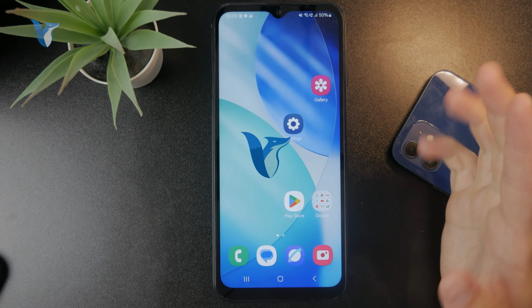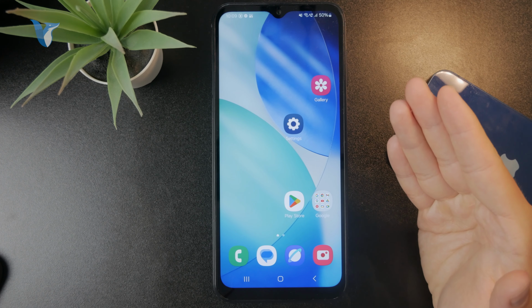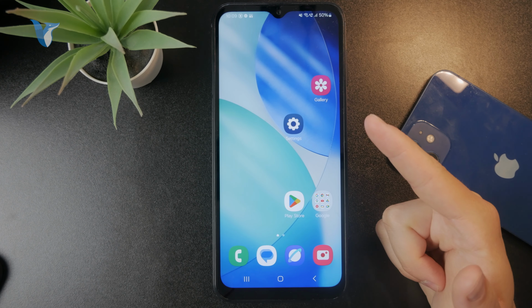Let me show you how you can hide the WhatsApp notifications and the numbers and the details of the message on your Android phone. So let me guide you through it.